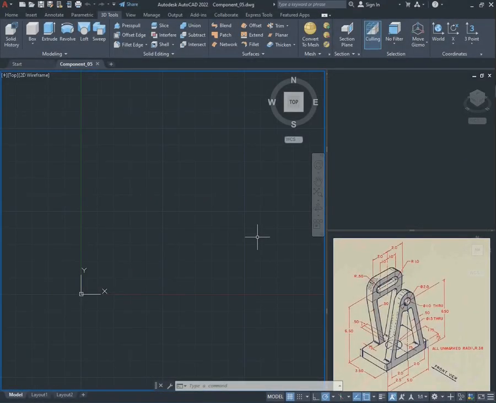This time we're going to create another 3D model using this component. The first thing that we're going to do is to create the bottom part of the component. Here we're going to use the pline command to start the bottom part, which is like a rectangle.